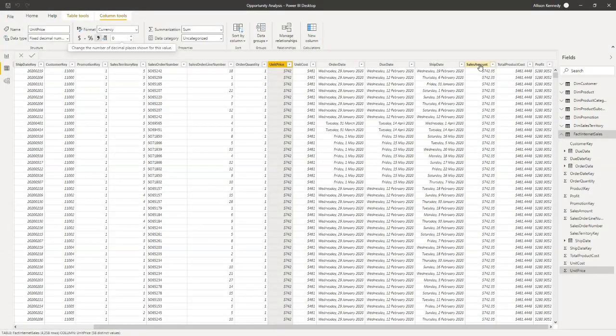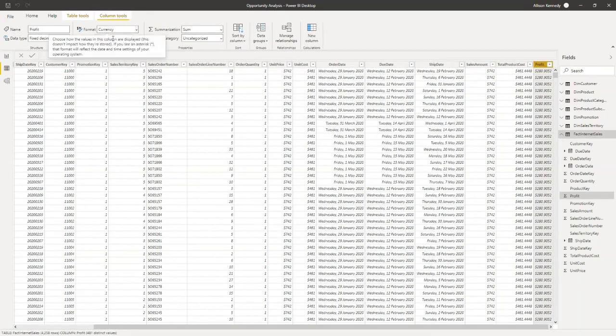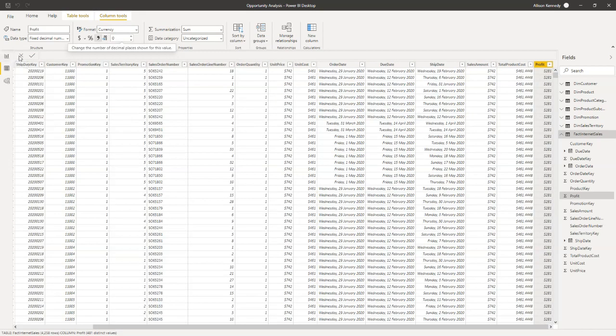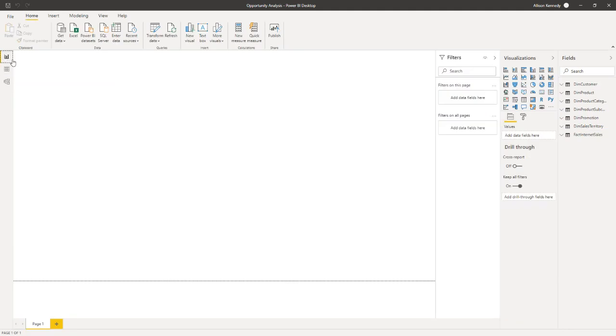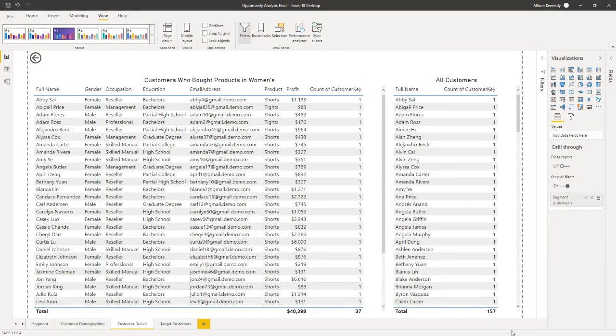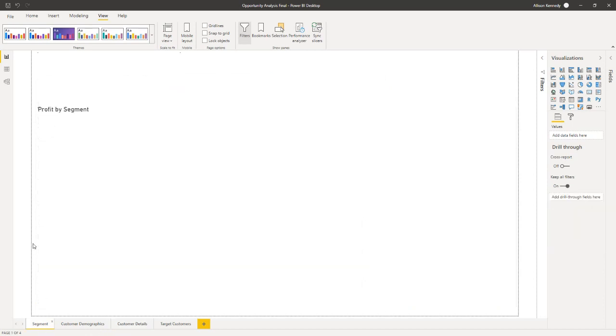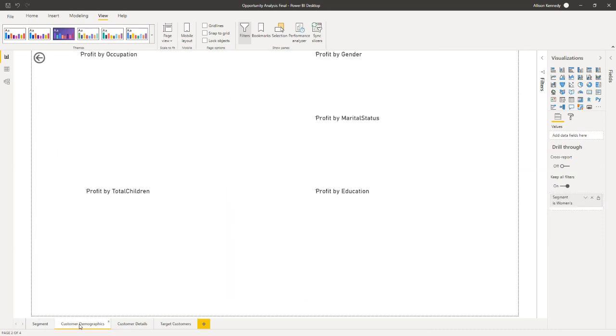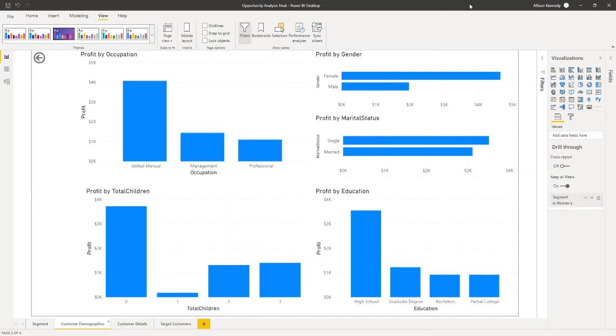So we do our data type in Power Query, but we can do our formatting here and make it look pretty. We'll do profit because we'll be working with that a lot. And then finally, we're ready to move to the report stage. And so if I bring up this other report that I showed you to start with, we're just going to create the profit by segment and make that drill through to a customer demographics page.